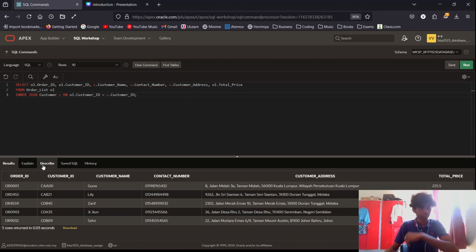So this will display whatever customer ID or whatever information that is available on both tables only. If there is information that is available on, for example, the order list table but is not available on the customer table, it will not be displayed in this table.